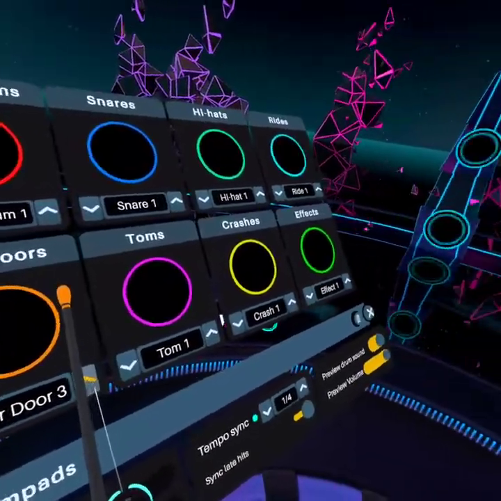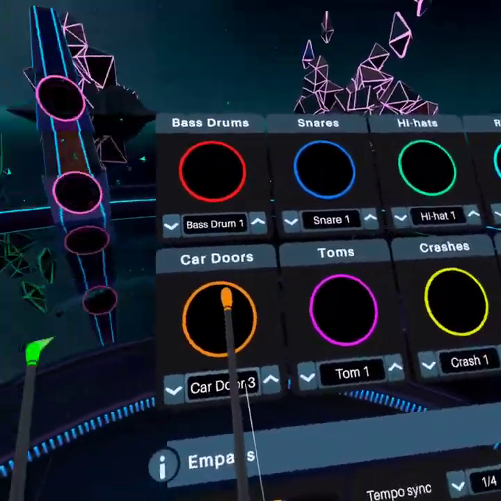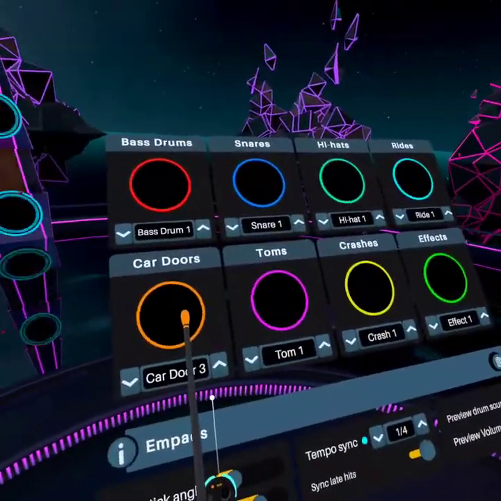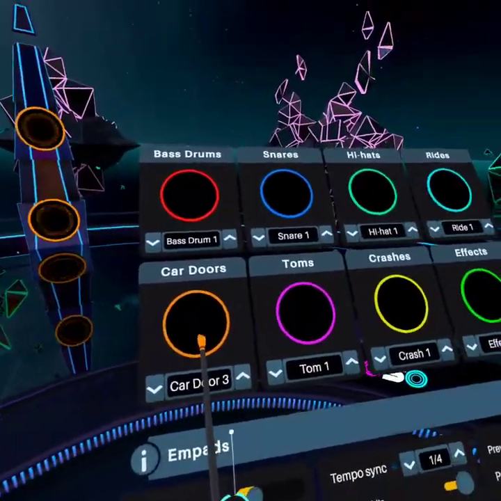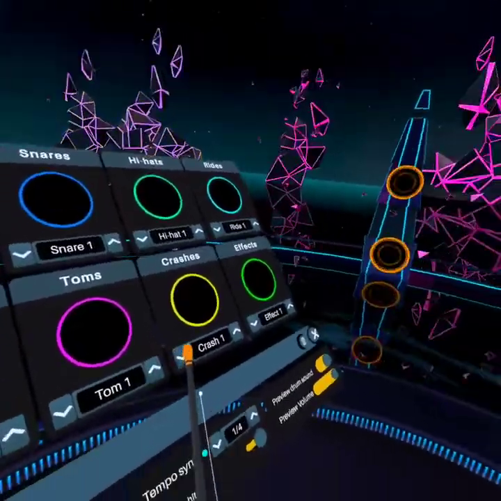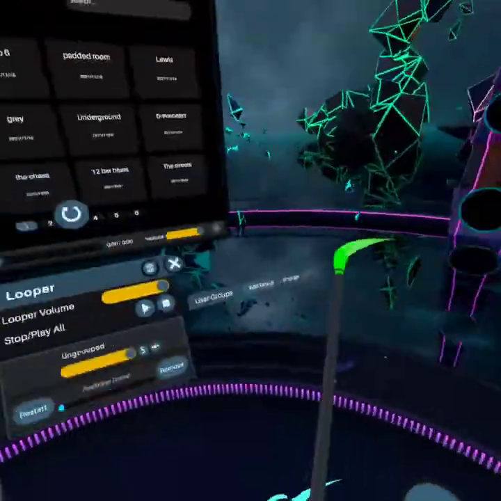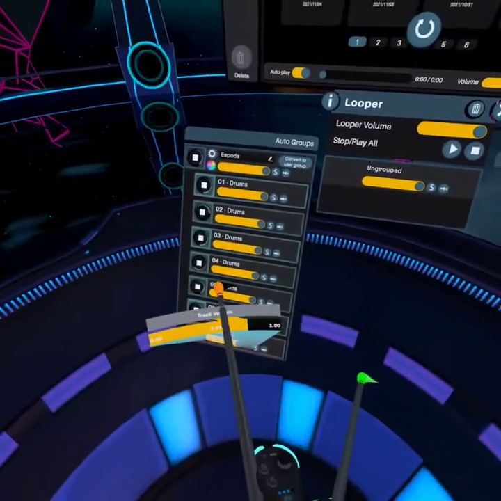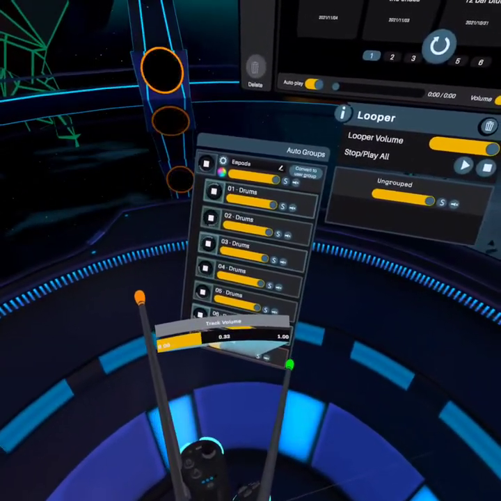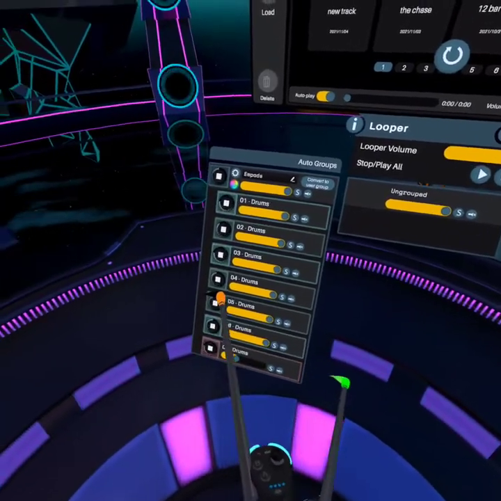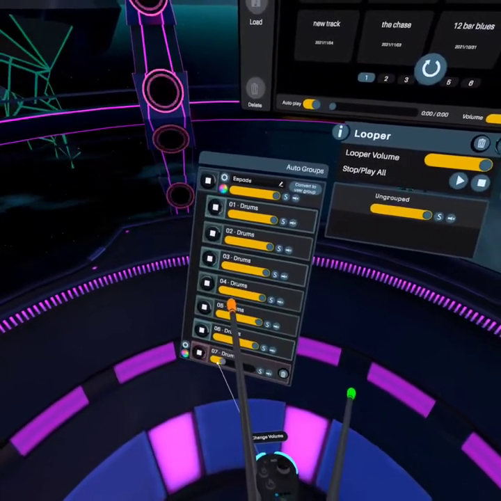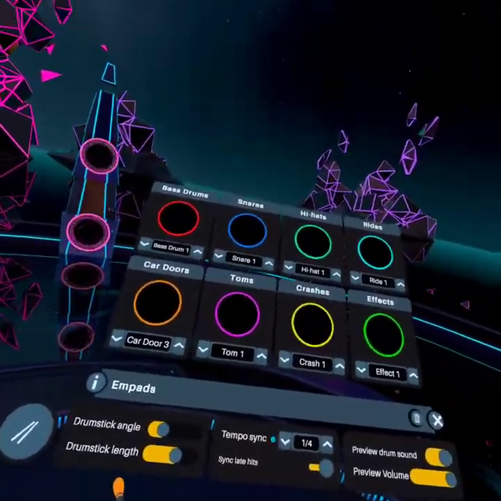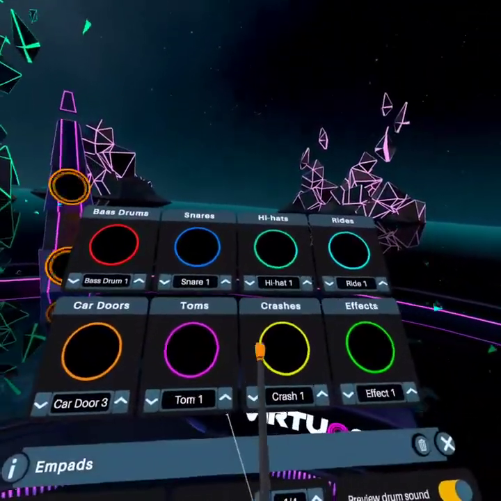Too much. Yeah. We can play it once. And then we're going to adjust the volume. See how it's added a little bit of reverb. It's there. There in the background.